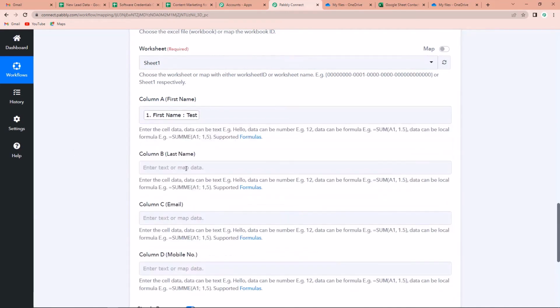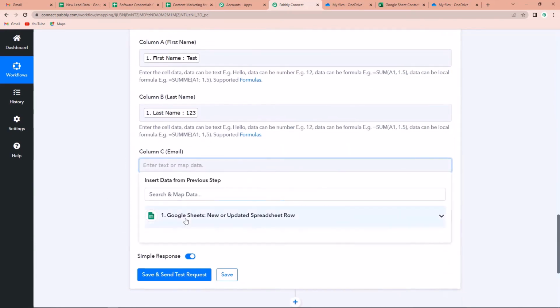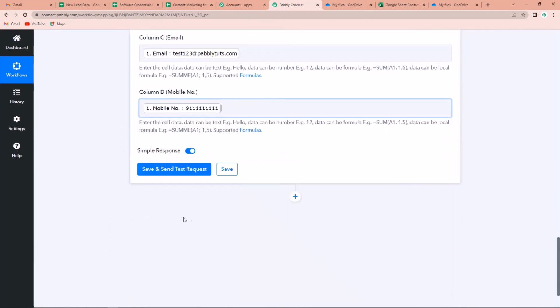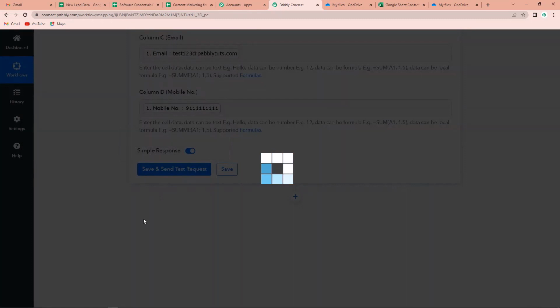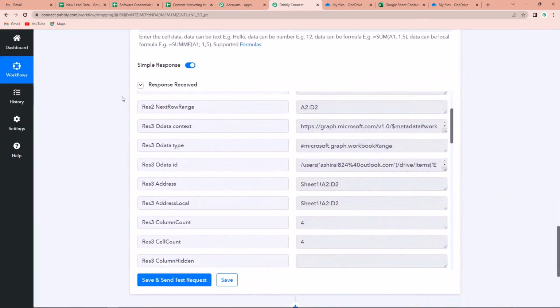This is the first name, then we have the last name, and then we have the email address, and then we have the mobile number. So once mapped, let's click on save and send test request. So here we have received the API response, and next row range has been mentioned here, A2 to D2.